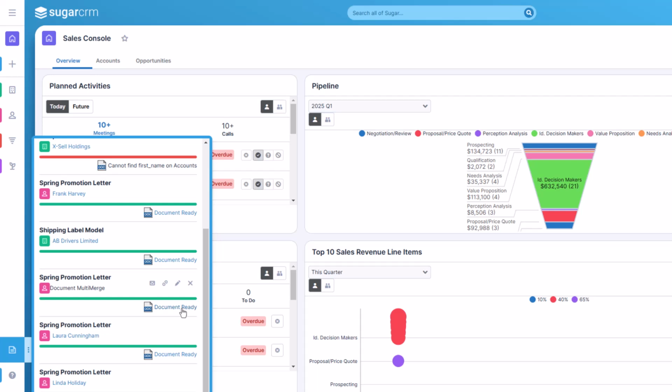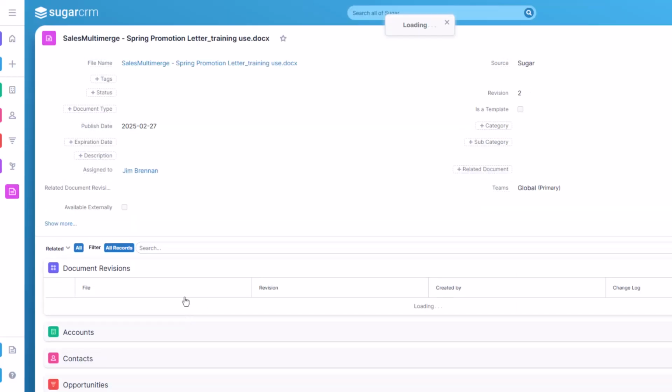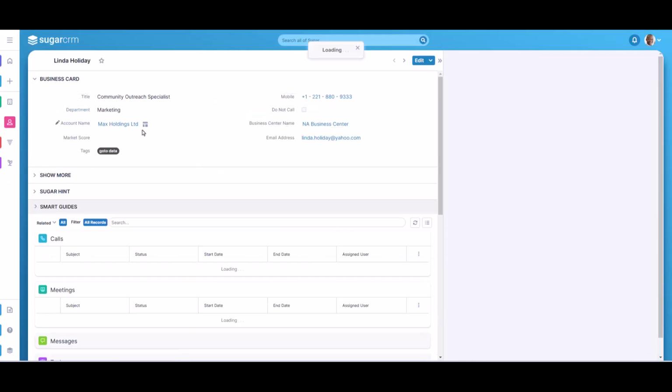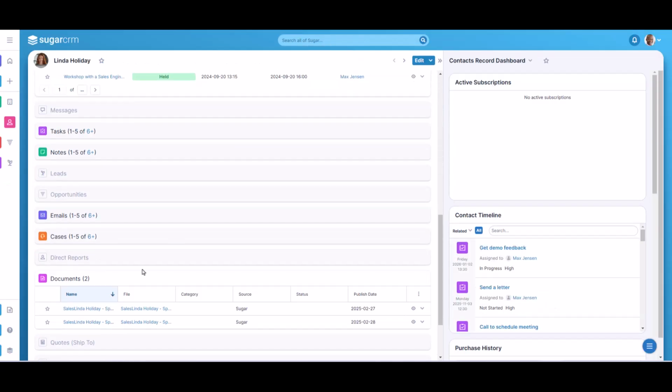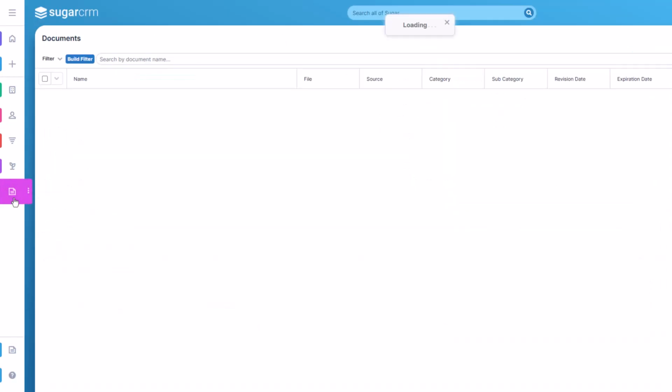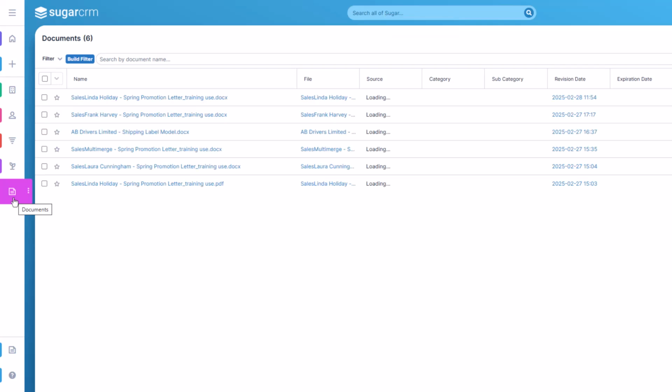Click the Document Ready link in the Doc Merge widget to open the document's record in the Documents module. If you initiated the merge from Record View, you could access the document from that record's Documents subpanel. Navigate directly to the Documents module to locate the merged document.